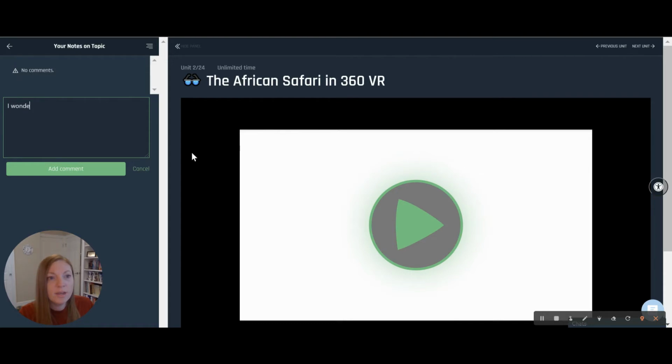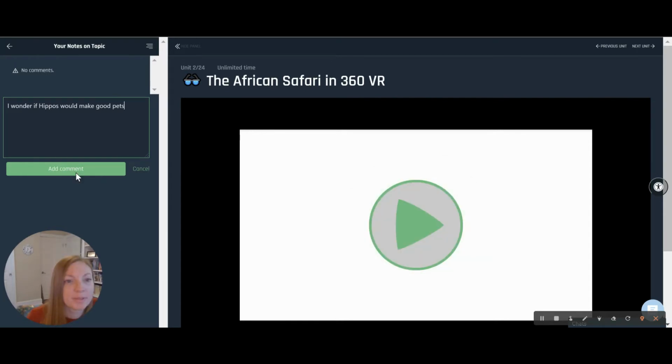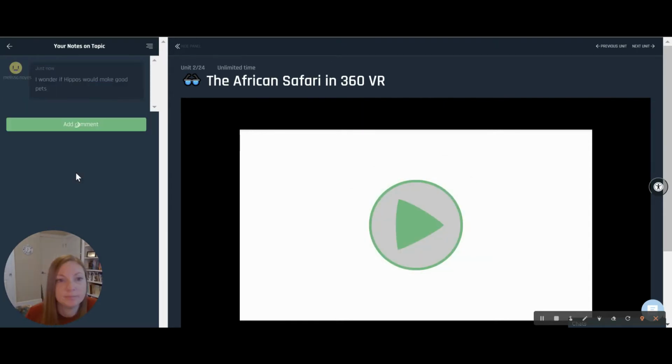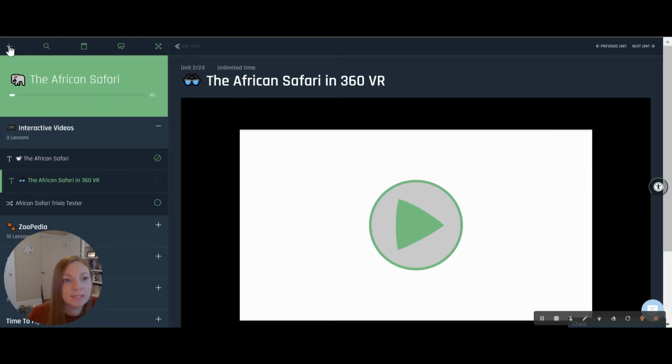I wonder if hippos would make good pets. Add comment. And if I want to go back to my navigation panel, I will click this back button.